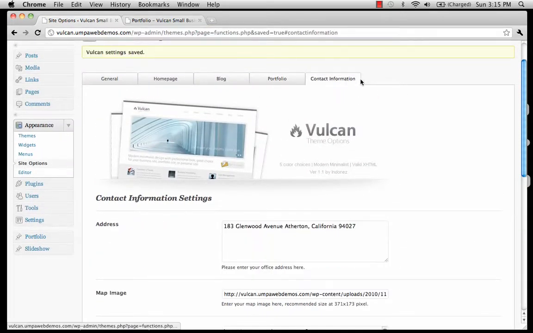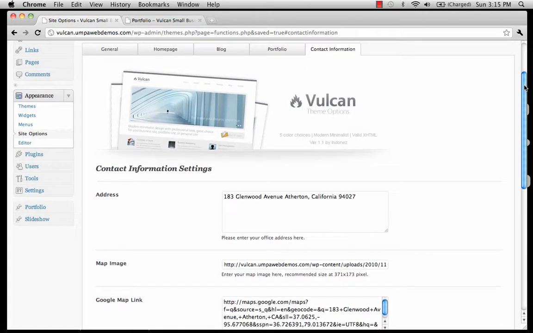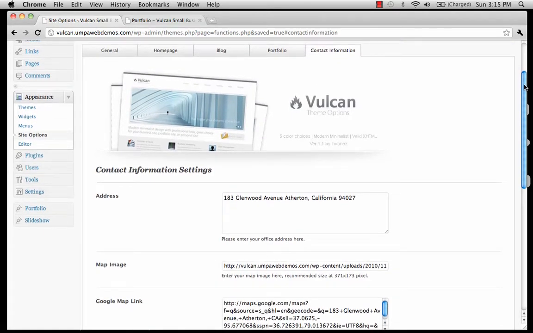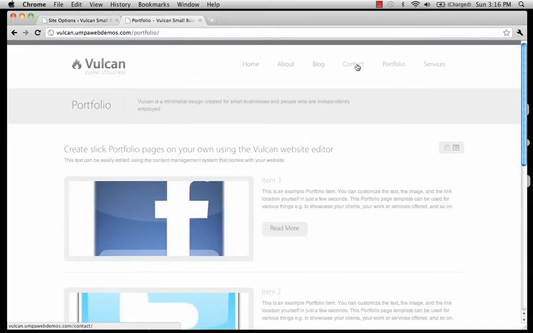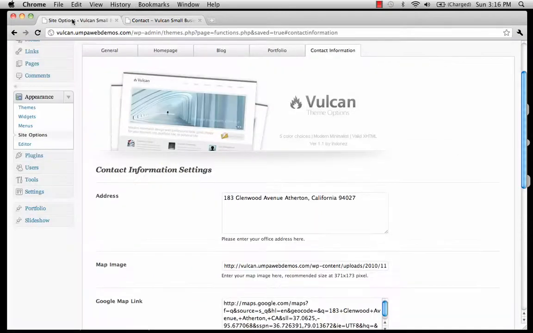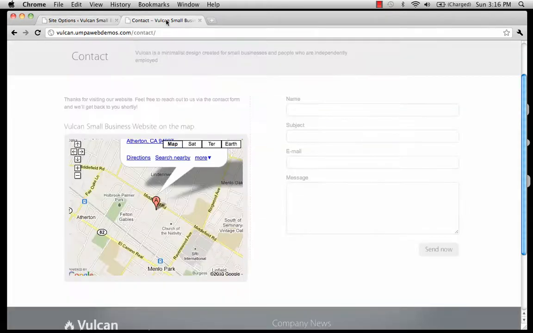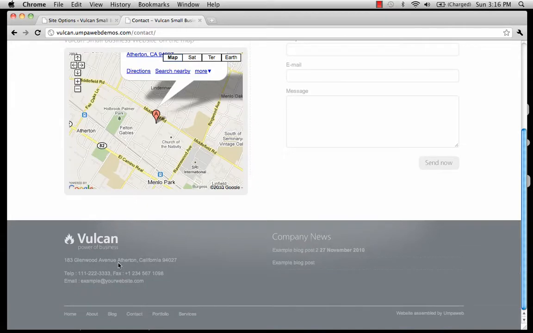Lastly, we'll check out the contact information tab. When OompaWeb builds your website, by default, we'll pre-configure most of this information for you so that you'll see it in the actual contact page on your site. But we'll quickly review some of the options you may want to change at a later date. For example, if you change your physical address, you can simply enter in the new address there, and that address is then populated here in the footer of the site.